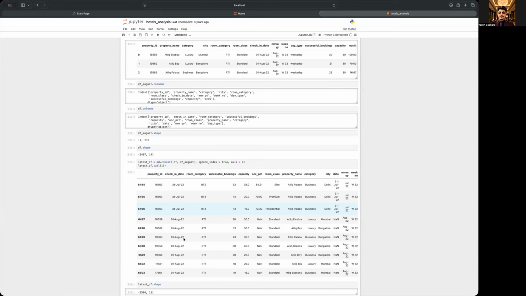So here you can see, from 6,497 rows onward, we have the newly appended August data set. Now, let's look at the August rows. I see some mistakes here. I don't know if this is a mistake or not.